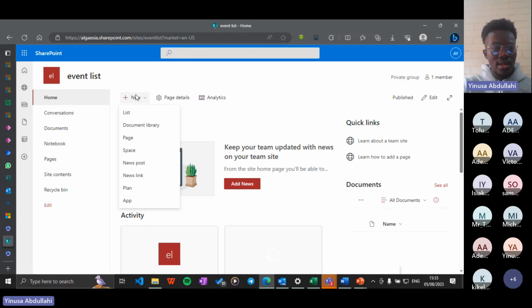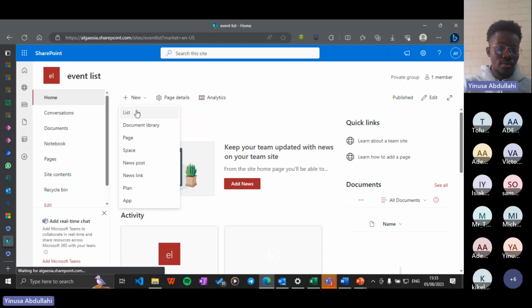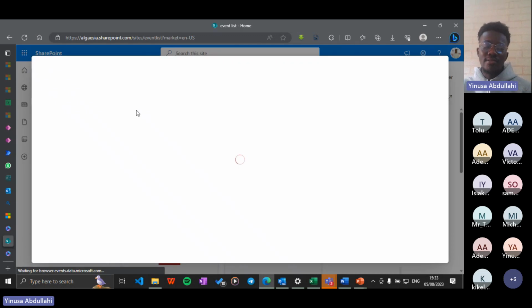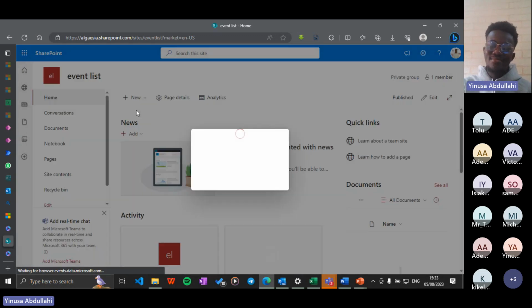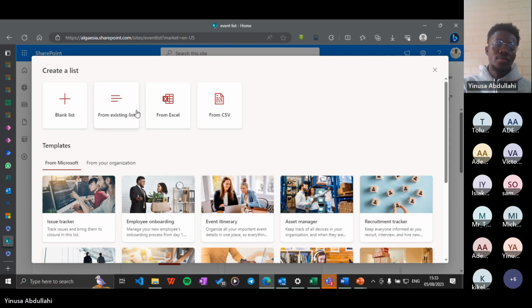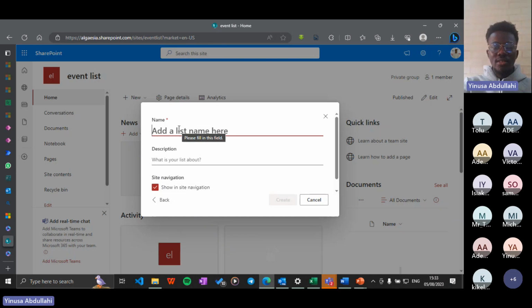So inside our site now, I just clicked on new, and you can see many things that we can create. But what we're interested in is our SharePoint list. So this is our list here. I've said that our list is going to serve as our database or our data source. So we'll create a blank list. What's the name of our list? Events registration. Yeah.